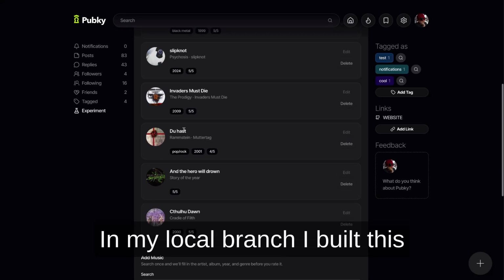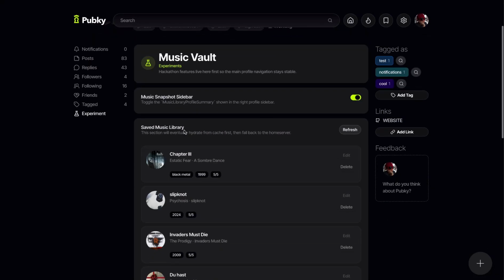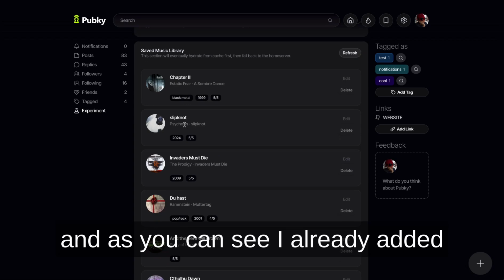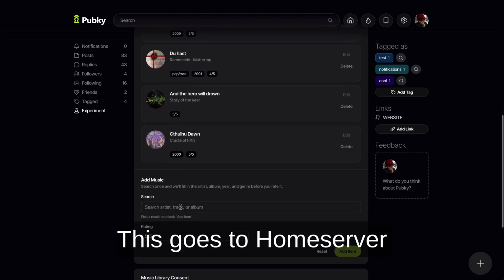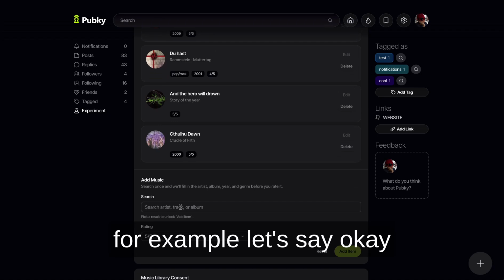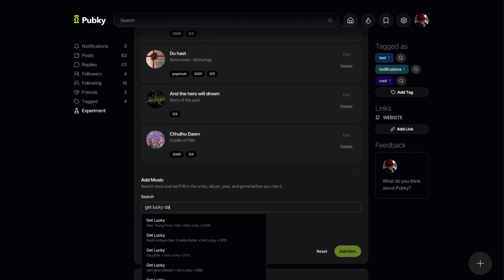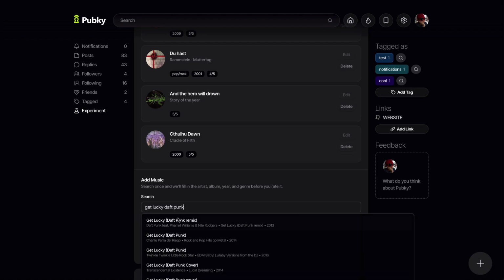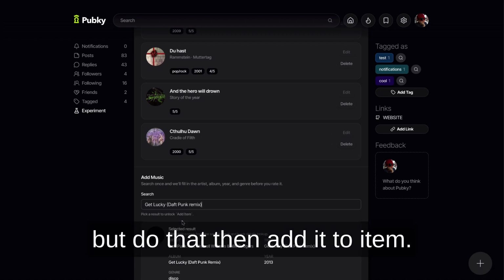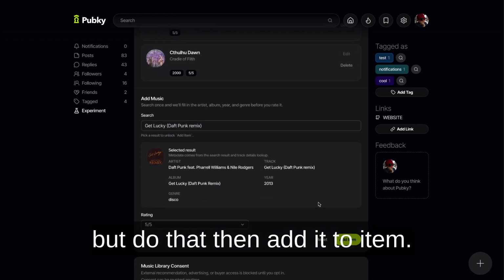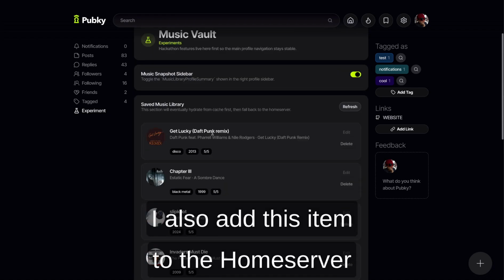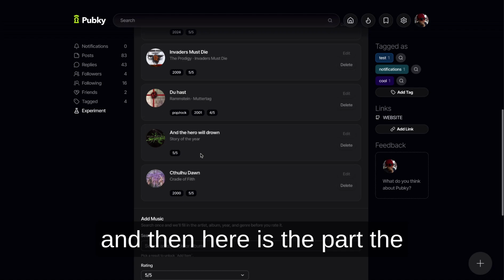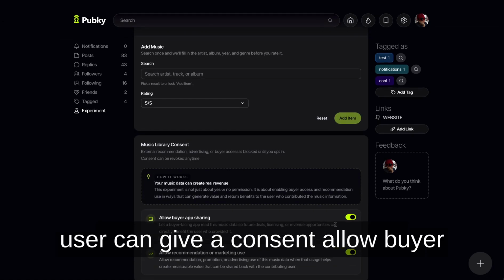In my local branch, I built this UI in the experiment section, and as you can see, I already added some music that I like. This goes to the home server. For example, let's say I do that, then add it to the item. Then I also add this item to the home server. And then here is the part where the user can give consent.